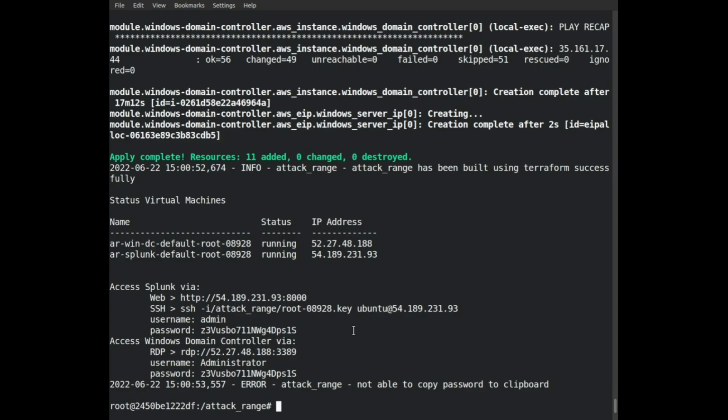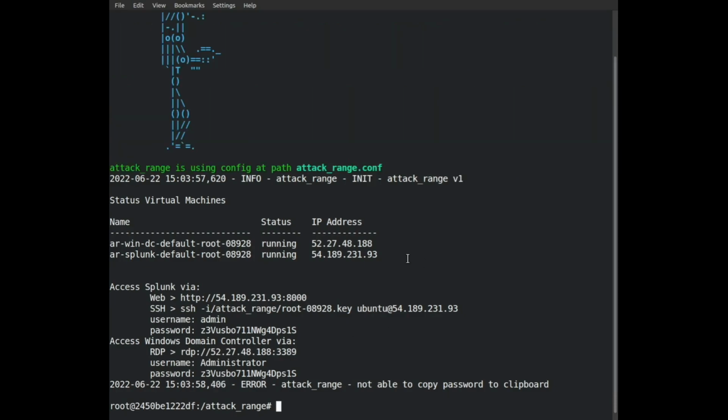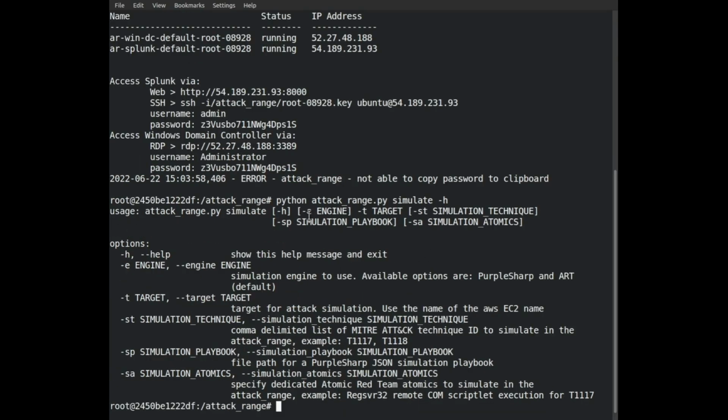Now, let's quickly launch an attack using simulate. To simulate an attack, we have a few options in the Attack Range. We run simulate and pass the help flag. We can see there are multiple simulation engines we can select from. The one by default is Atomic Red Team. If you're not familiar with the project, I highly recommend you search for it. They're pre-built attacks. Alternatively, there's also PurpleSharp.